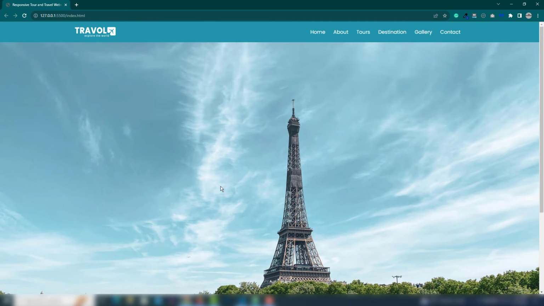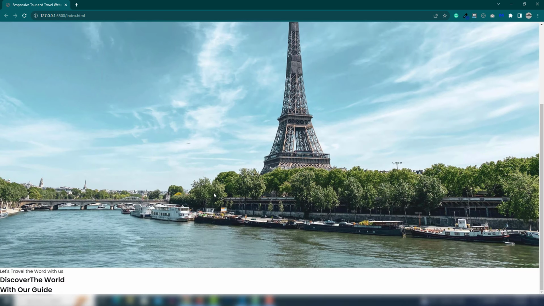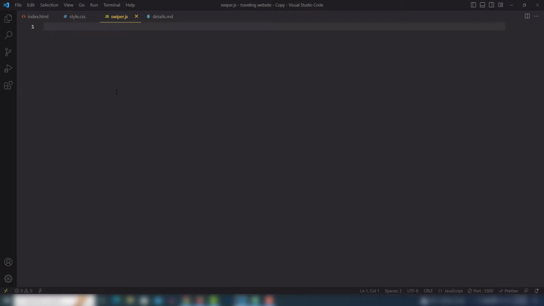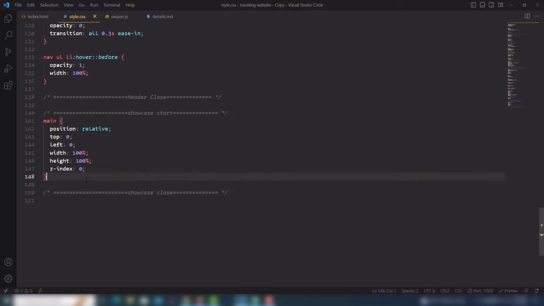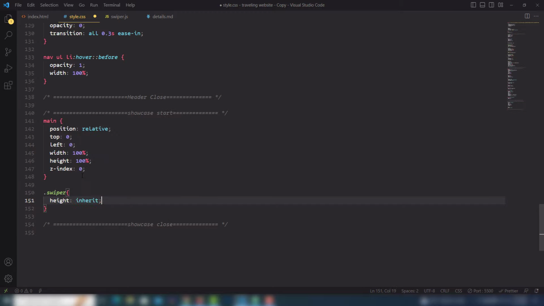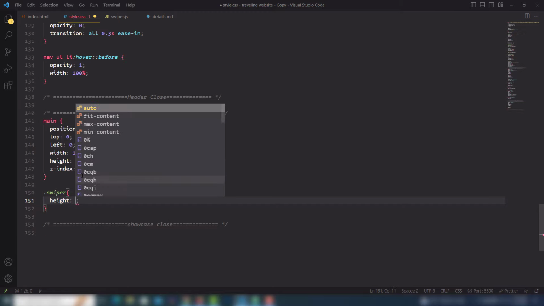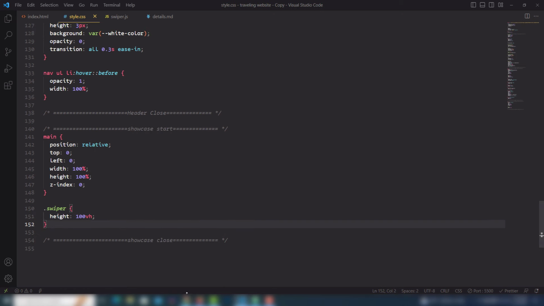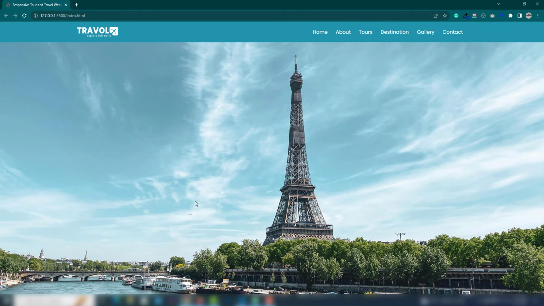Right now as you can see, you can't see other images because we need to fix that using JS. But before using JS I need to add few things inside our CSS. So we need to select the swiper class, and I need to define the height will be 100vh, and first we're going to save it. Right now the 100vh only.